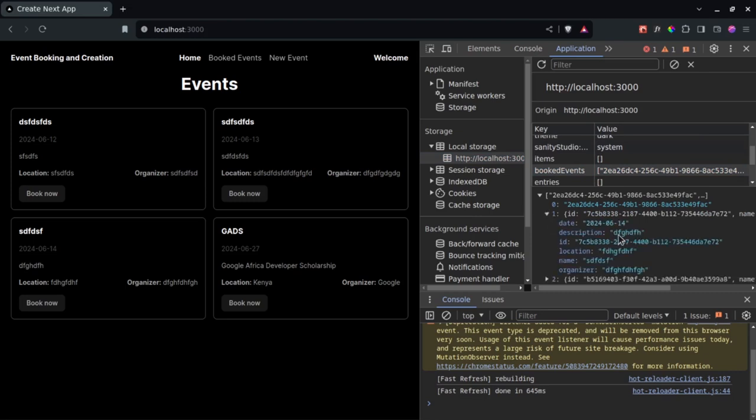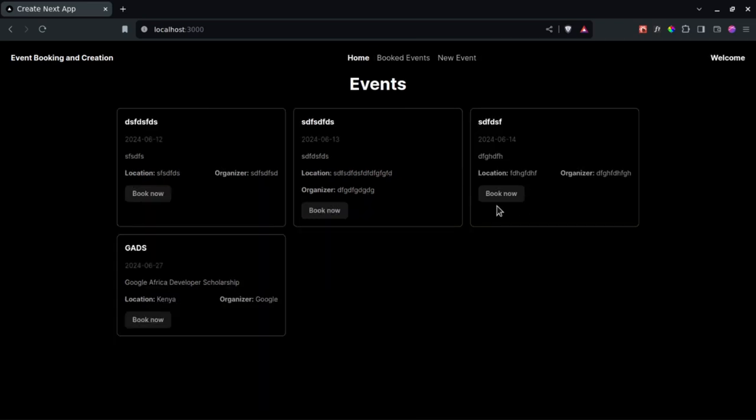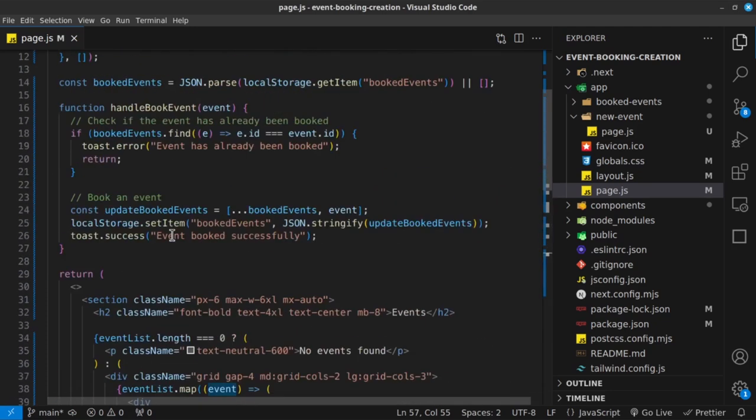It booked the event. So DFG, which one is that? Oh, wait, is that the correct one even? Let's add a third one. Okay, see how this is updating? See how it's updating right there? Yes, the description has updated, and this one, the description also updates. Then that means that the problem is in our toast. Why is our toast not showing?